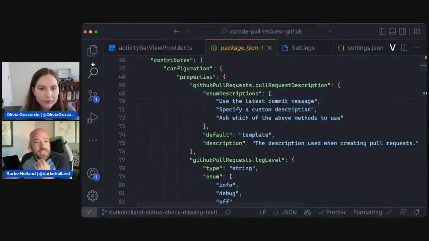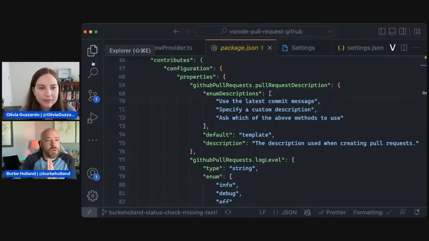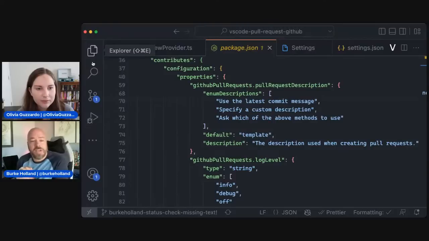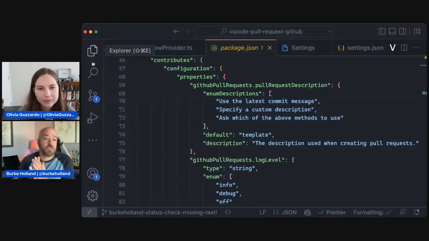I don't think this works in HTML yet, although I'm hopeful that it might at some point in the future. But if you got questions about that, you can check out the VS Code repo. There's tons of issues on sticky scroll, lots of people wanting it to do lots of things.